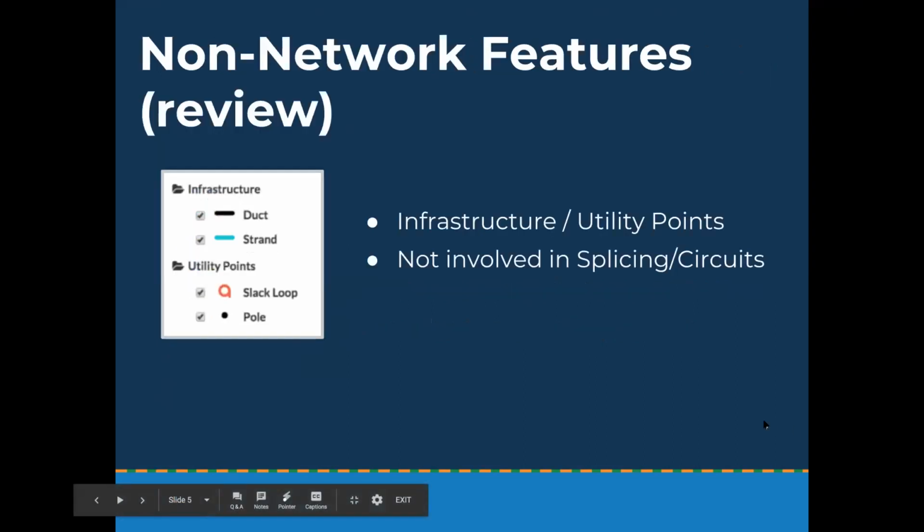And then a review on non-network features that we have available in the platform. So this includes what we consider to be the supporting cast. These are the infrastructure and utility points that are not involved in splicing and circuits. But we'll touch on this a little bit today. Some of these points and line types can accommodate hardware attachments, like in the case of poles. You can attach hardware to poles, and then you can attach material templates to these items, which will then be represented in the bill of materials. And so we'll be getting into that workflow today.